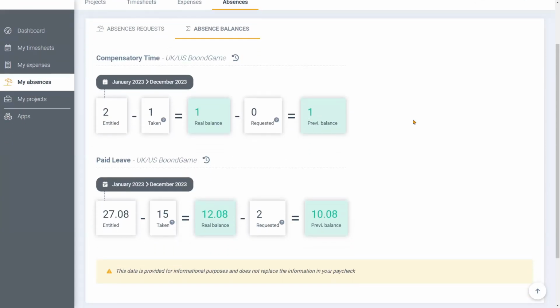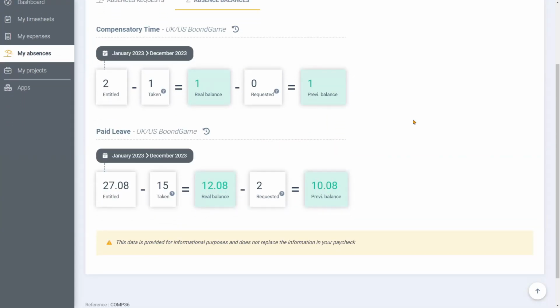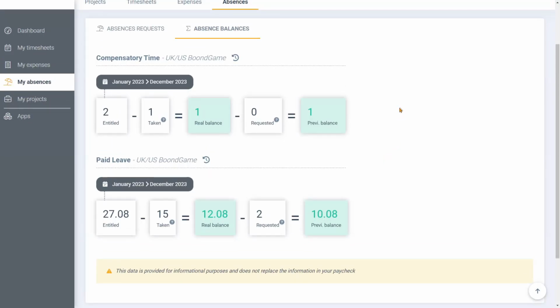Let's take a look at how absence balances work. Here, we notice two different types of absences: compensatory time that's set from January to December, and paid leaves set here from January to December. Let's look at the compensatory time balance. For this period, Michael has acquired 2 days of compensatory time. As you can see, in the taken section, Michael has already taken 1 day.